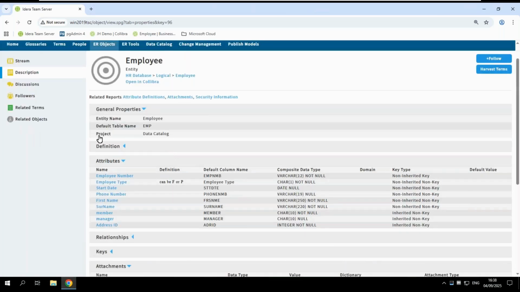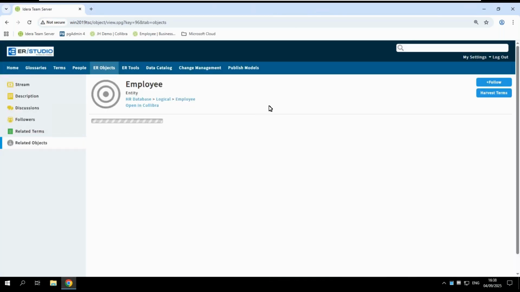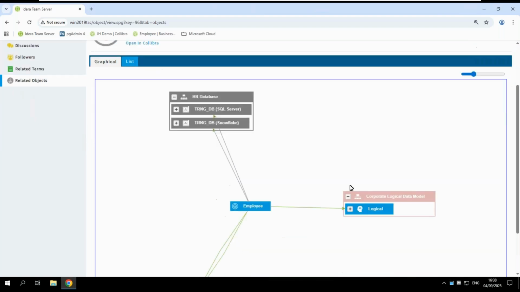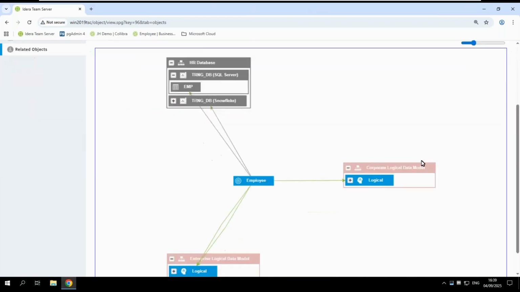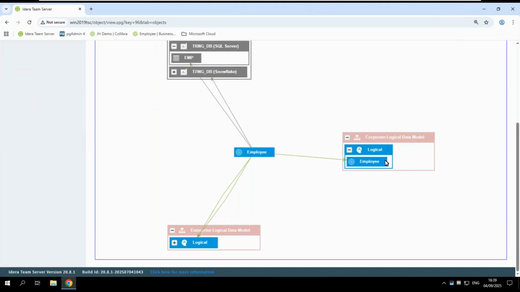From here as well, I can also say things like, is this related to any other objects? So maybe I want to explore this a little bit. Is there other stuff that I need to consider? And again, I'll just quickly click through that. And it's showing me now that, okay, there's my employee entity. That's the one that I'm looking at. There's my HR database, and this is linked to a physical SQL server. So there's my table. Oh, and it's also linking back to my corporate and enterprise logical data models. So I could expand those out and drill into those and search through those as well.